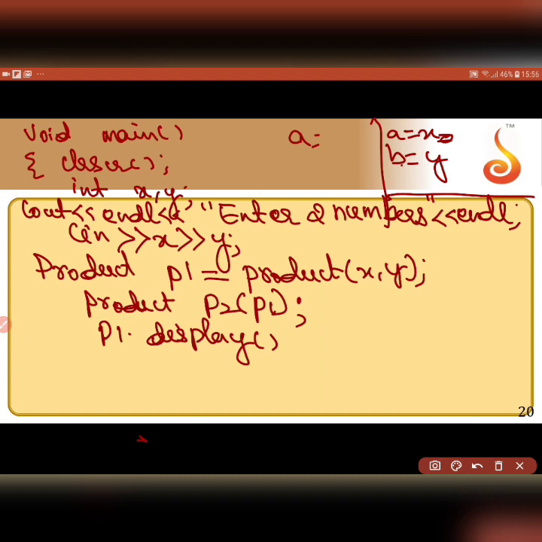After that, p1 dot display. What does the display function do? The display function is just printing the product of a and b. For example, if I write x is equal to 2 and y is equal to 3, it will go there, a will become 2 and b will become 3. Then I am printing a cross b, that is 2 cross 3, which is nothing but 6. Correct? So in the same way, when I call the p1 dot display function, it will print 6.